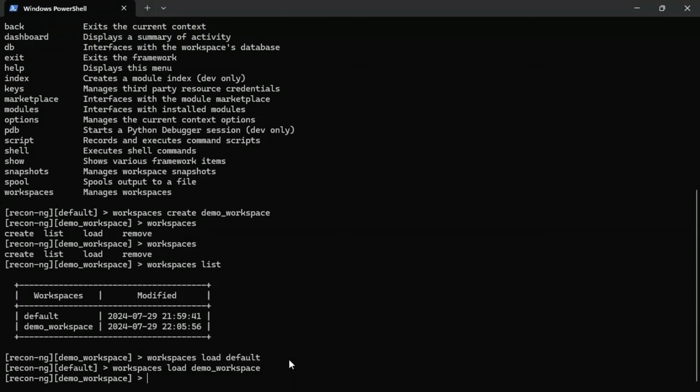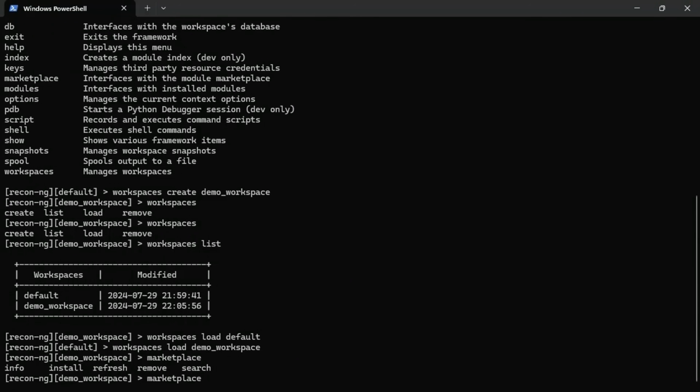Let's start by seeing what commands we can use with Marketplace. So once again, I'm going to type in Marketplace in the console and hit Tab twice. And I can see the options that I have available to me after the Marketplace command. I have Info, Install, Refresh, Remove, and Search. Let's start by running the command Marketplace Search and seeing what we get.